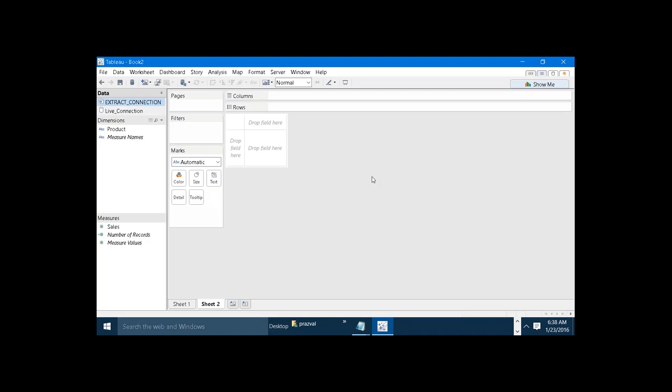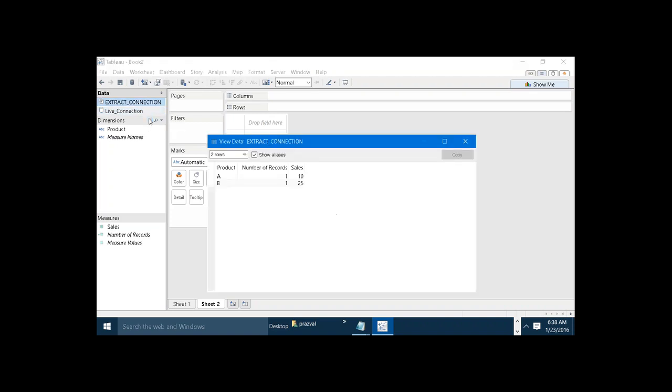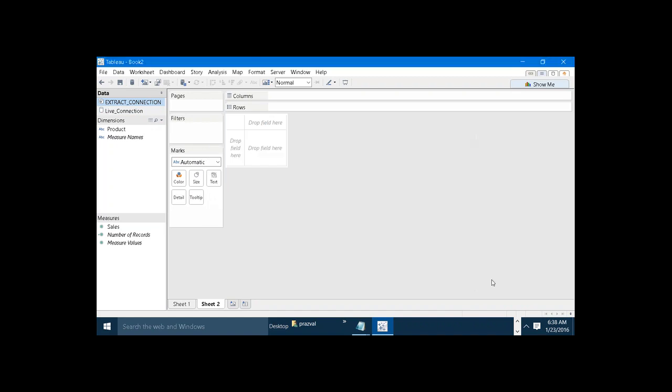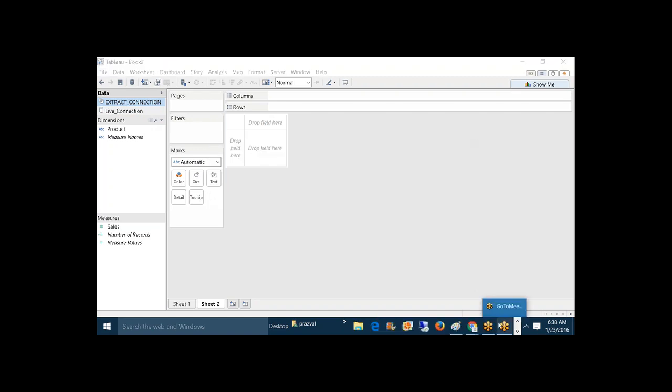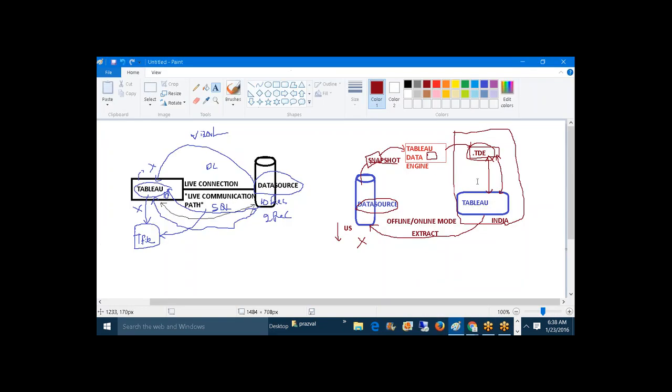Just click on go to worksheet. So now here I got the extract connection and here I got the live connection. If I click on extract connection and click on view data, here we can see the data from that extract file. Now we are seeing the data from the extract file, not from the data source.